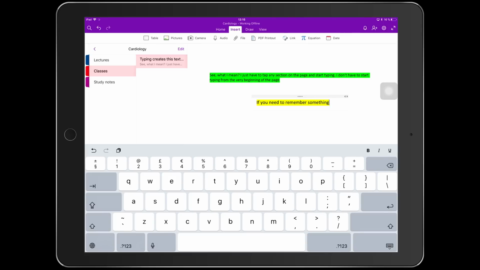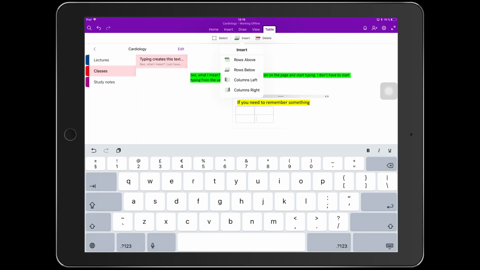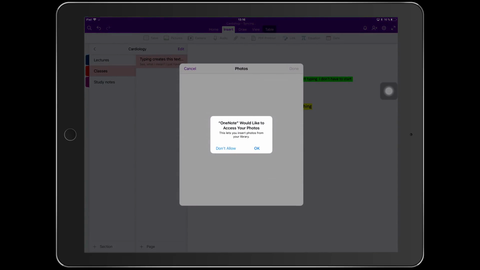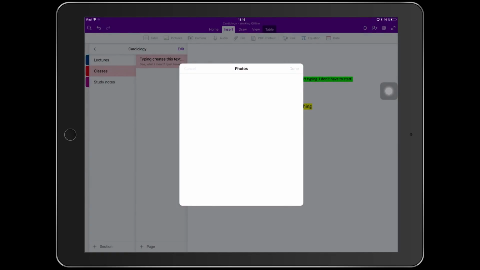The Insert tab allows you to add tables, which you can edit. Though your table options are only limited to adding or deleting rows and columns, you can also select parts of the table or the table itself, which I think should suffice. You don't really have as many customizing options for your tables as you have in other Microsoft applications. You can also add photos and you can take some yourselves.